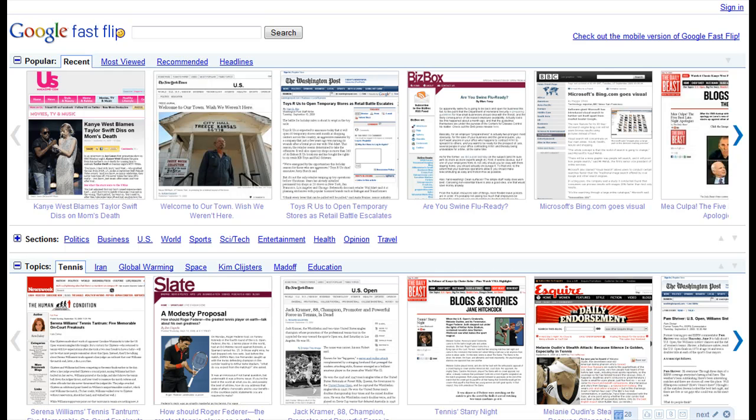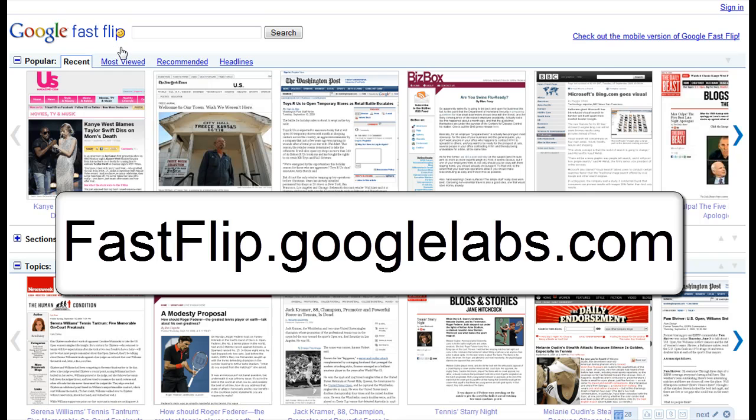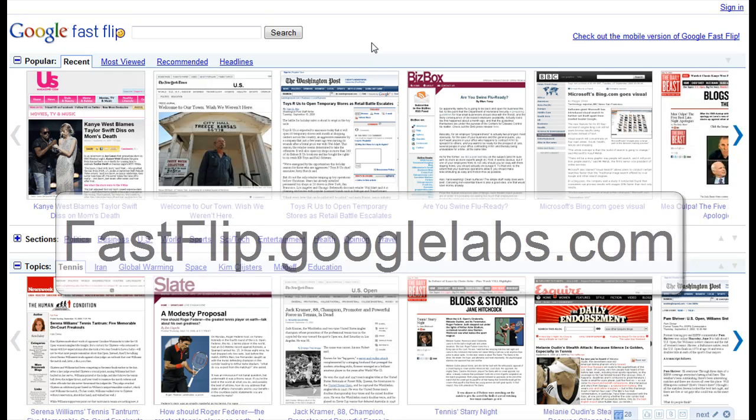Have you checked this out? This is fastflip.googlelabs.com, and you get to this page right here, and it's like a magazine page that is created out of different stories right here in Google.